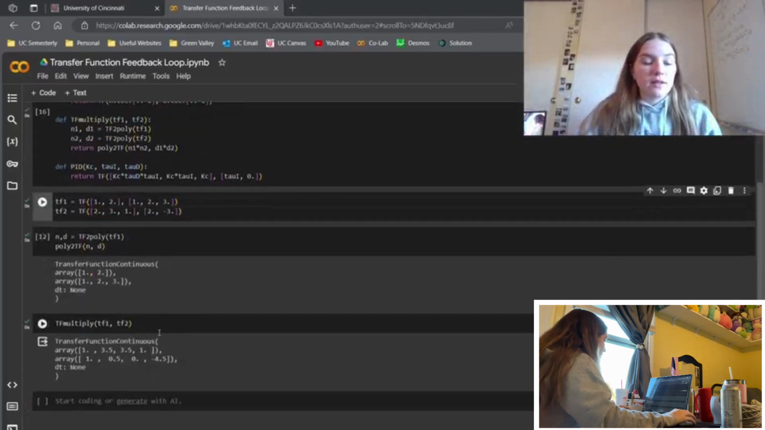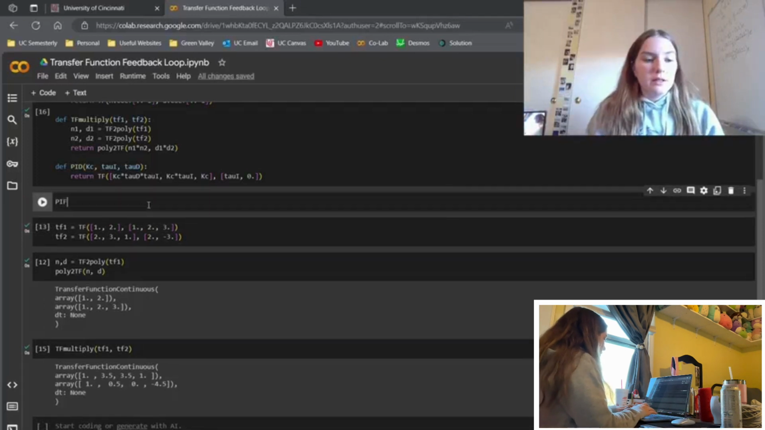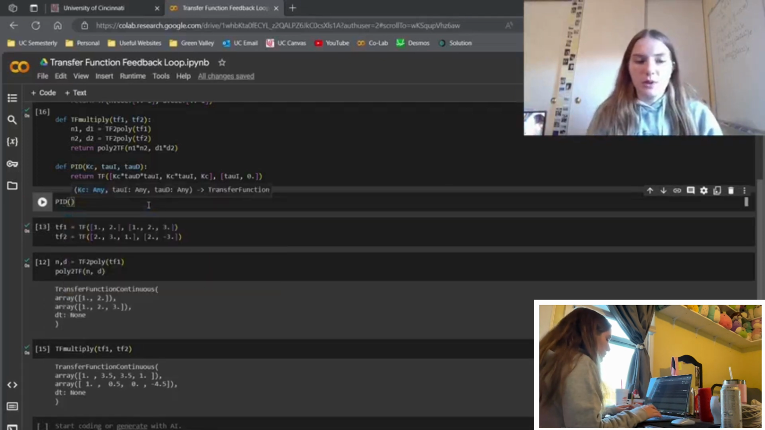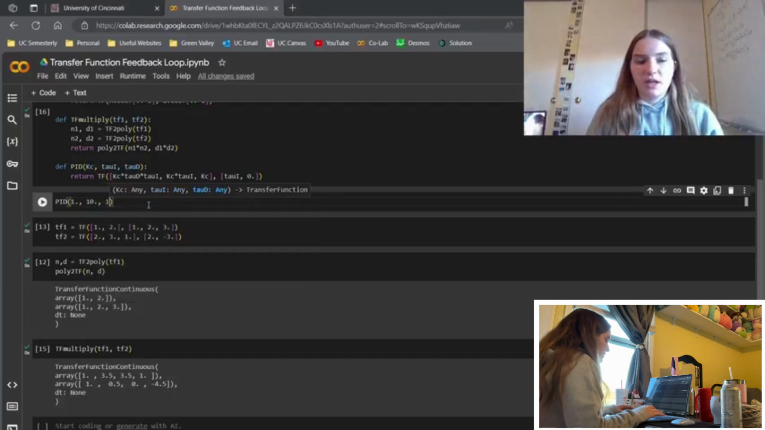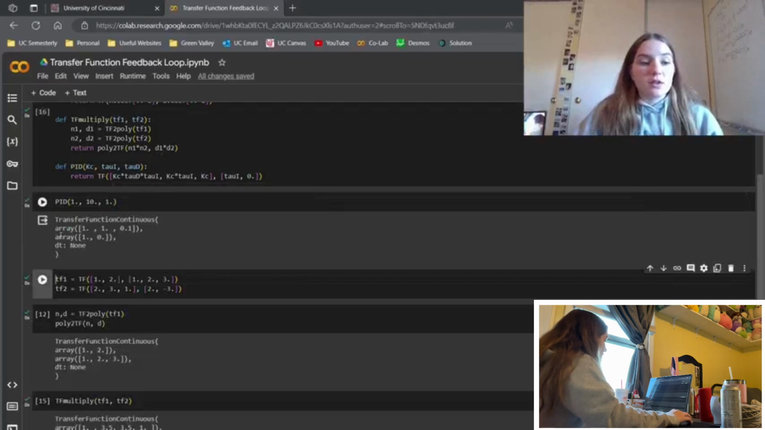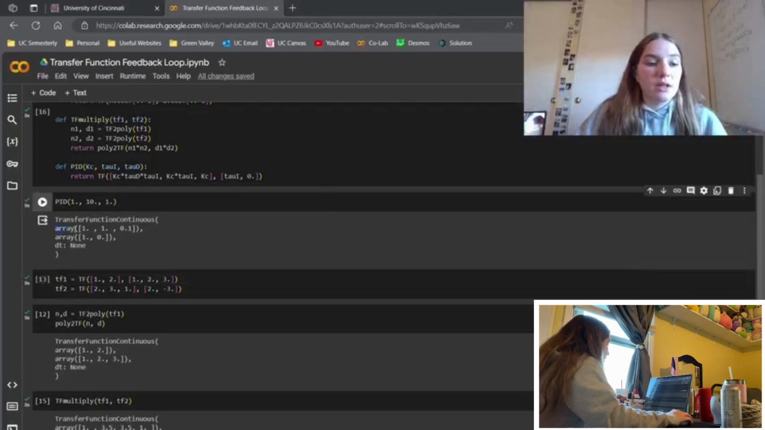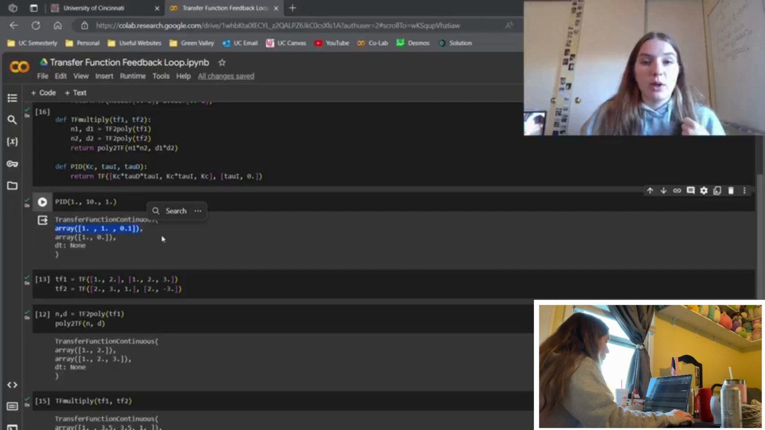So now we can try this out. So let's do PID, and we're just going to pick some random numbers. So let's say our kc is 1, let's say our tau I is 10, and let's just say our tau d is 1 also. So this gives us our transfer function of our PID controller as our numerator being 1s squared plus 1s plus 0.1, and then our denominator is just 1s.